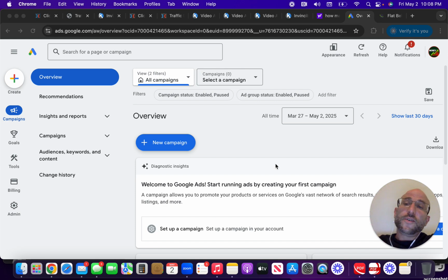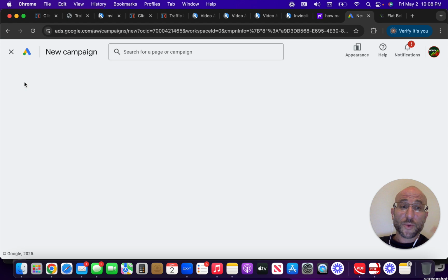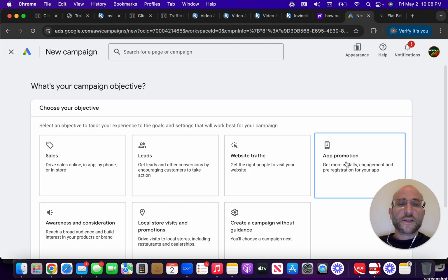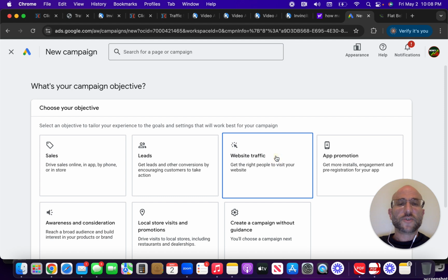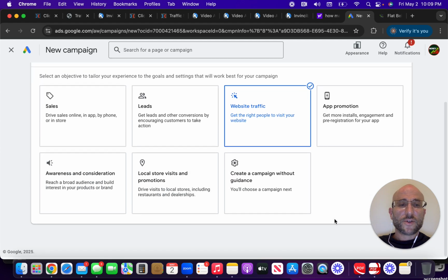Now, the very first thing we're going to tell you to do is go over on the left side where you see the create button and this plus sign. You click here, and we're going to create a campaign. And what we're going to do is create a search campaign. Now, you can sell an app here if you wanted, but for the sake of this video, we're going to be doing website traffic. So we're going to click on website traffic, and then we're going to scroll down.